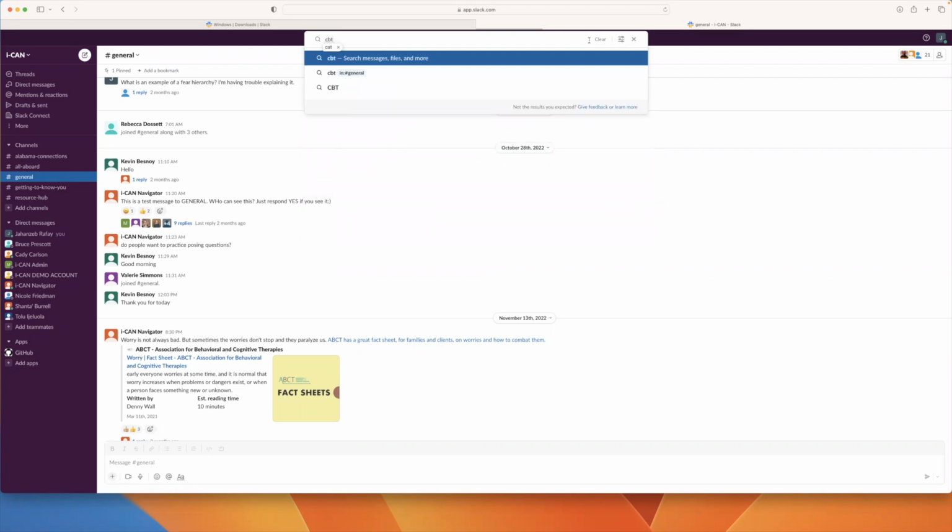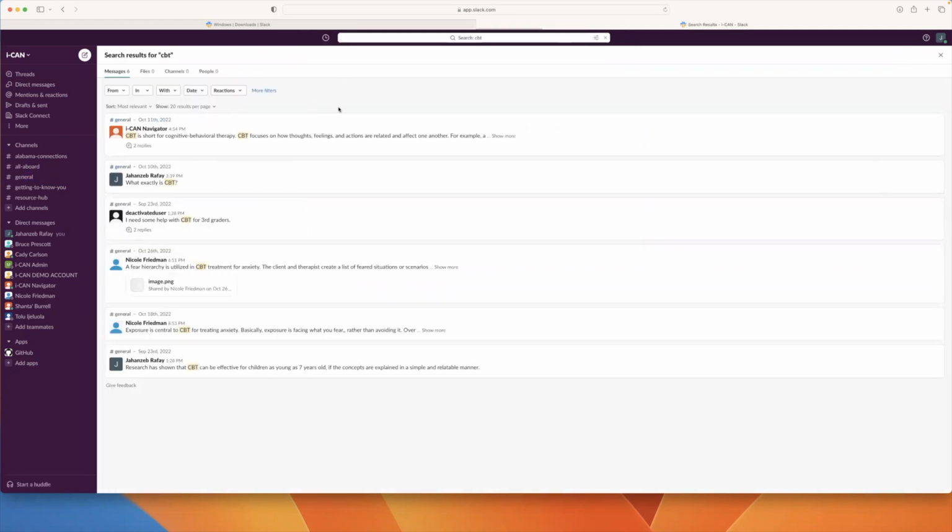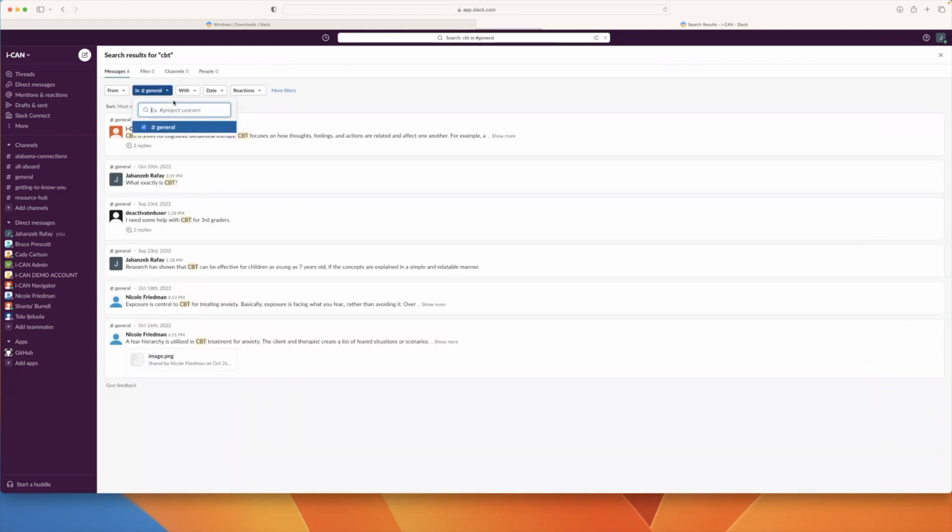For instance, if we look up this, we get a broad view where we can see in every channel where this was mentioned. Additionally, we can also select filters to put it within certain channels. We can also select who we want this message to have been from, the date at which this was sent, or if there were any reactions on it. This will allow you to swiftly and easily find information that you might need.